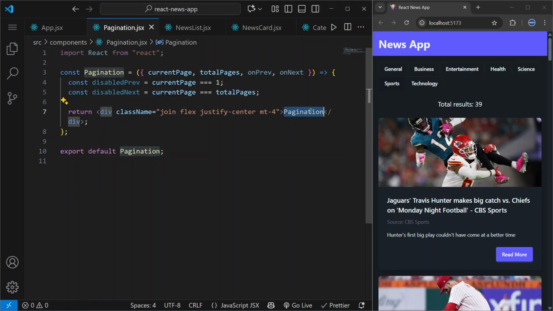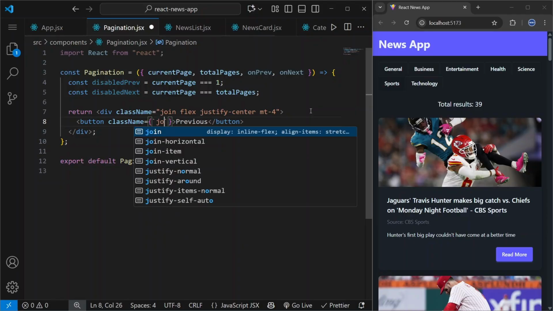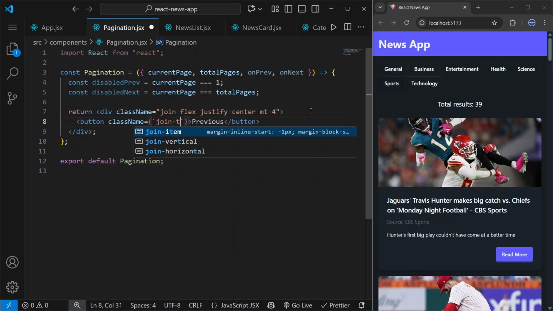And now let's say that we want to have a button, and to this button, let's say that it will be previous. And to this button, let's apply the following styles. Here we need to use curly braces and backticks. First of all, we need to say that it will be join-item class. So it is applied to each child element, so they share borders and look like one connected unit. I said that join tells DaisyUI that all child elements should be visually joined together. And since this button is a part of this div, we need to say that it will be join item.